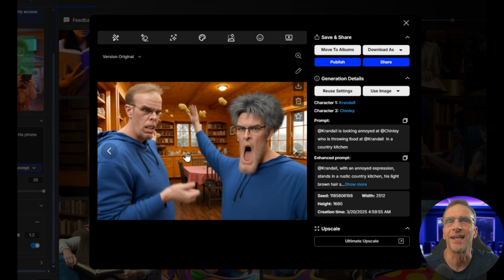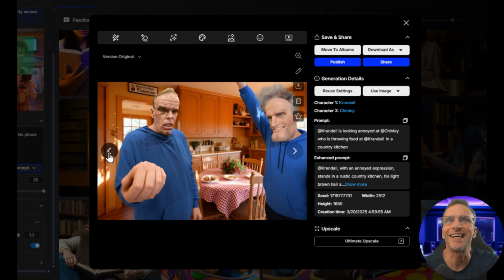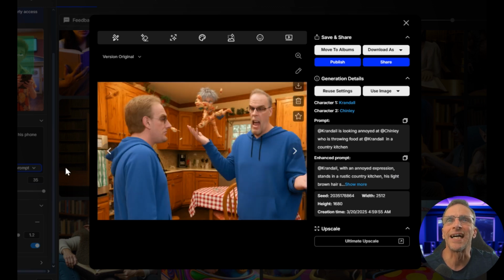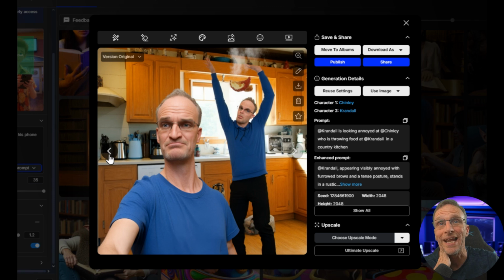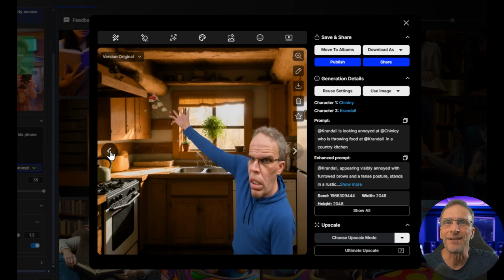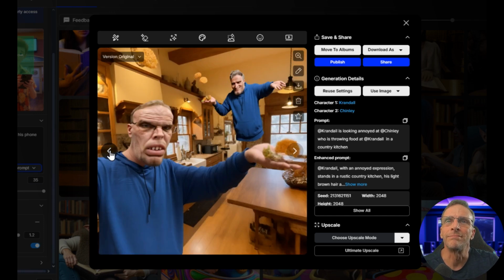a country kitchen. Crandall seems to maintain pretty well, but as we go through, we'll see that Chinley has all kinds of looks. This is more of a combination. We got just twisted, crazy. I mean, I want to animate all these because they're just insane. But comparing my output here to what I had in my mind, it didn't really happen.